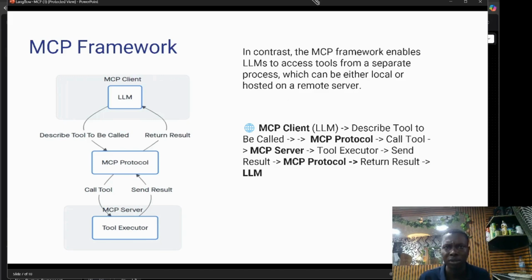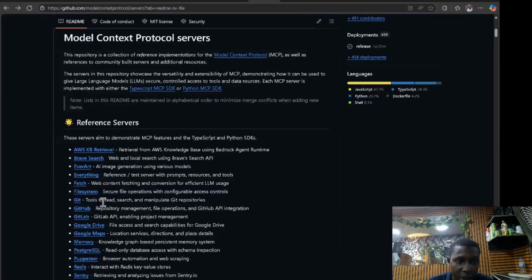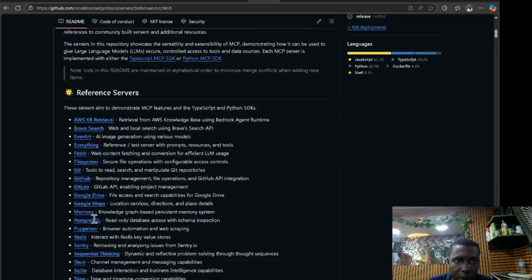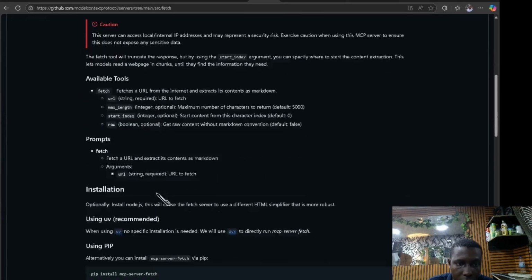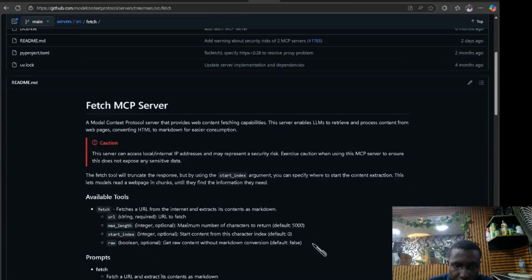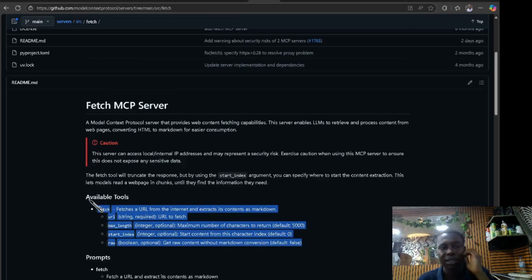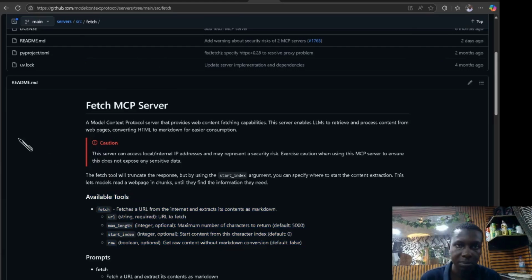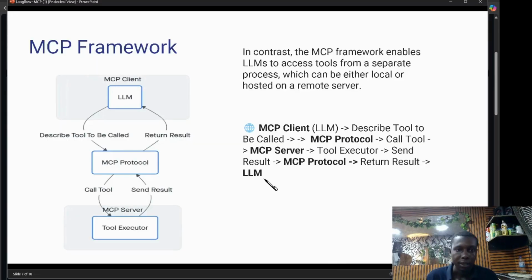So let's look at what these MCP servers look like. There are many of them, but for this video, we are going to be using the fetch server. The fetch server has this tool called fetch. This fetch tool is what extracts information from URLs. A very, very efficient MCP server. All right, back to slides. Yeah, so that explains this framework.